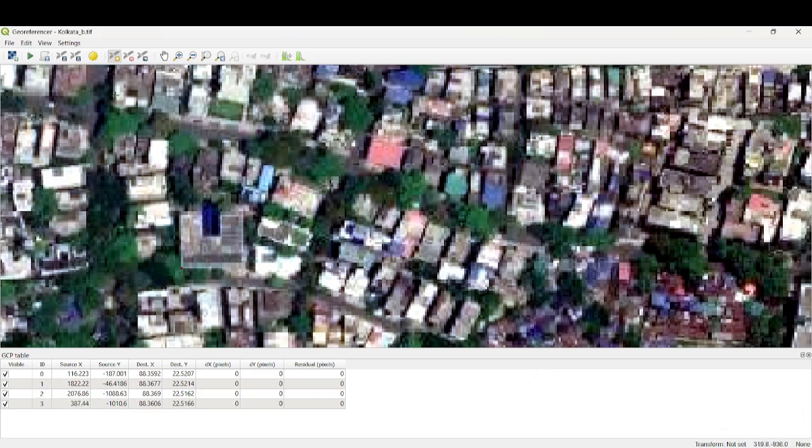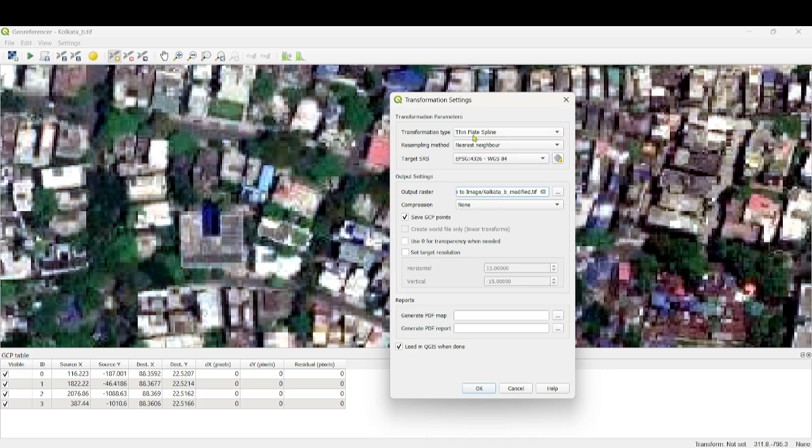Now go to the transformation setting. Here you can leave it with the thin plate spline or any other linear, but if you want any other option, you have to calculate. So the best option is thin plate spline. Next, don't change the nearest neighbor. It is very good for getting a good result. Now go to target SRS. It will always be 4326 because it is universal and always accepted. It covers the whole world. This is the geographical coordinate system.